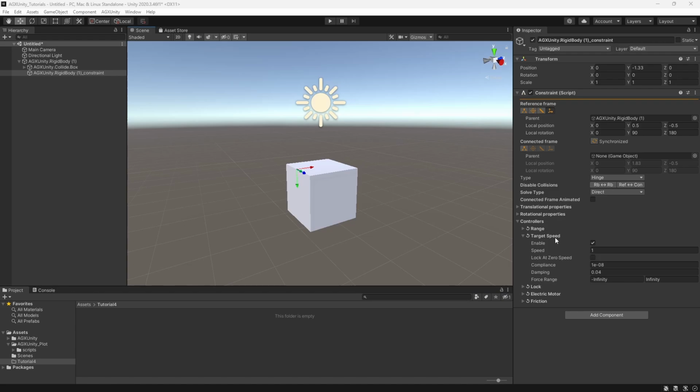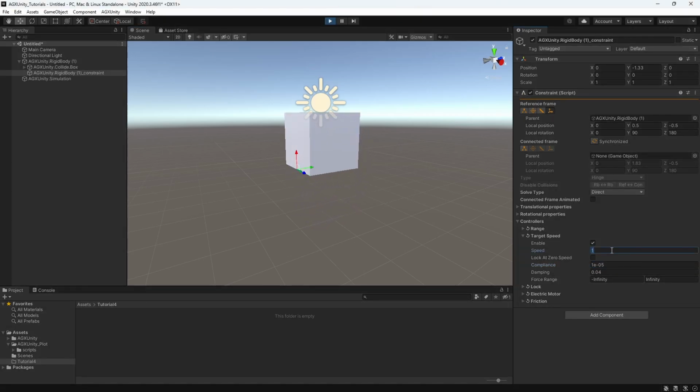Now, a target speed controller is something that will try to keep the body at a certain speed around this rotational axis. It will, however, not guarantee that you keep a certain position. So if we would make this motor slightly less stiff and we start the simulation, we'll see that we'll reach a speed of 1 radian per second. But look what happened when I set the speed to 0. We can see that it just gradually drops in position. Now, this is also because I have used a compliance of 10 to the minus 5.